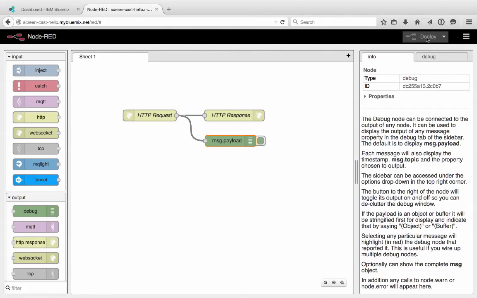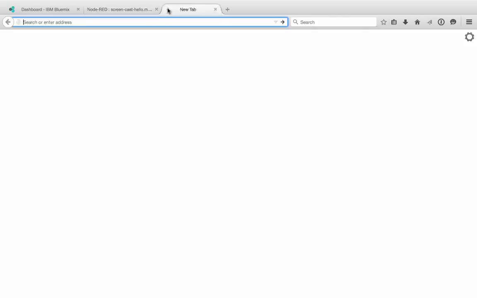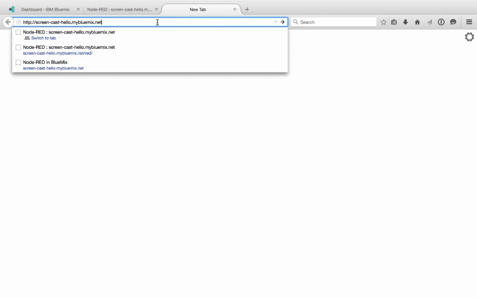Now that it is deployed, let's put our focus on the debug perspective. And let's go ahead and test this. Test this simply by getting the first part of the URL. Let's copy that, open a new web browser or tab, paste the URL in here, and let's use the URL that we specified on the HTTP input node.